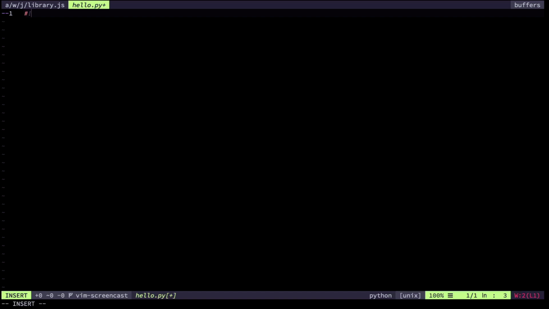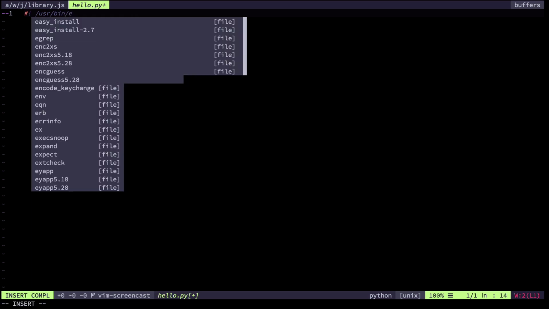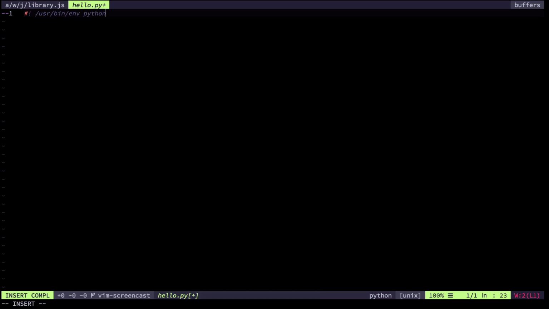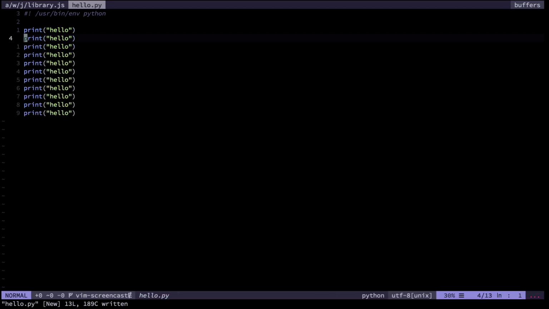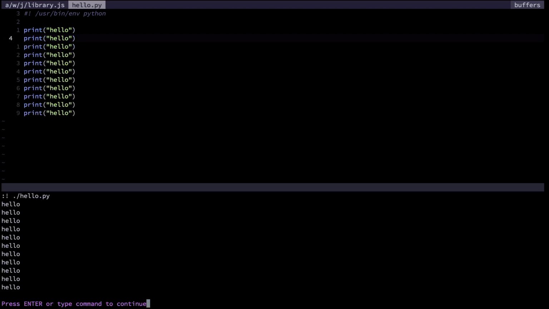Next, I'm going to create a shebang for executing it, and that's going to be /usr/bin/env python. And all this will do is print hello to standard out. I'm going to repeat that line about 10 times with 10p. I'm going to save and then hit leader 2, my shortcut for executing the command.